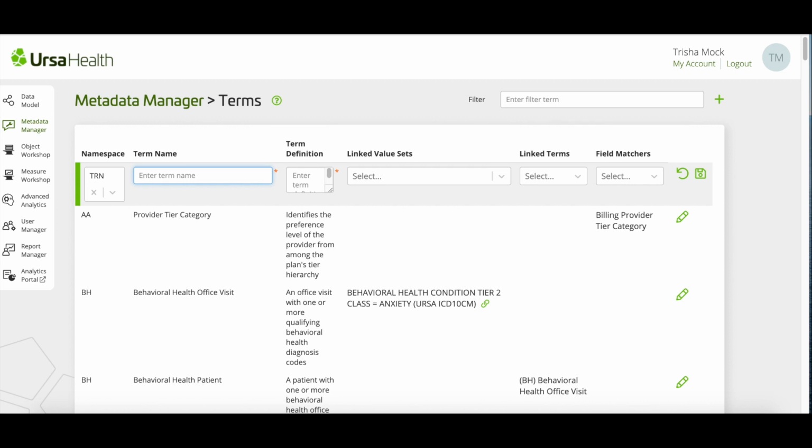The term name is often the name of a field in an object. It can also be a concept relevant to a particular object or measure that's useful for developers or other end users. If the name of a term exactly matches the name of a field, a link between the field and the term is automatically created. Let's add a new term for defining BMI. We can call it outpatient BMI reading.